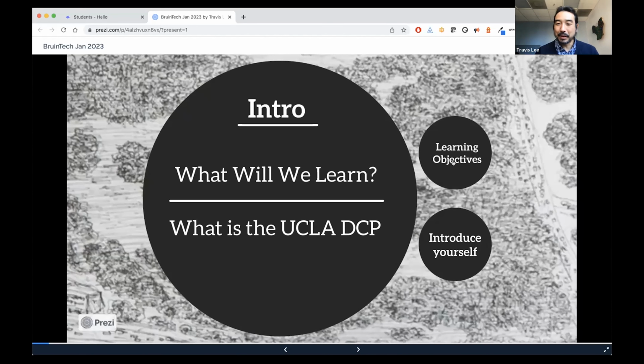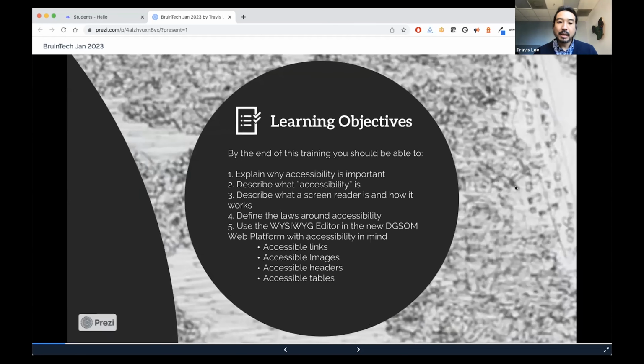All right, so here are our learning objectives today. By the end of this training, you should be able to explain why accessibility is important. You're going to describe what accessibility is. What is the technical definition of accessibility? What are the standards around accessibility? You're going to describe what a screen reader is and how it works for low vision and blind users, how they use a web page.